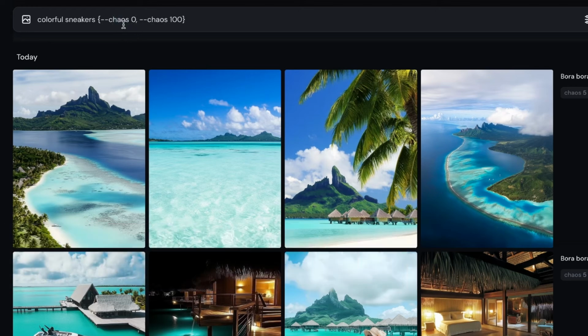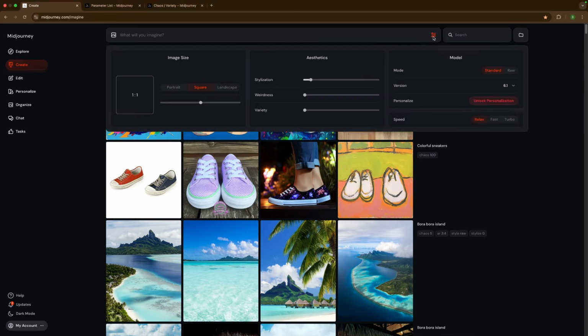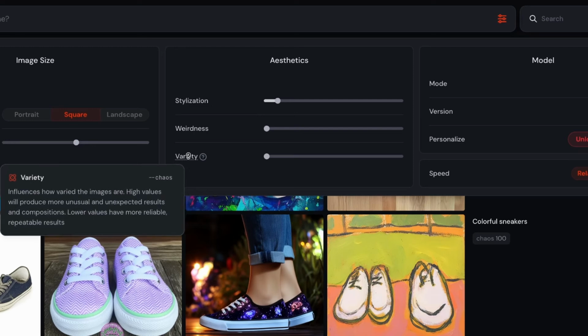So I'm going to use permutations again to create a set of photos with the prompt colorful sneakers with a chaos of 0, and then create a second set of photos with colorful sneakers with a chaos of 100 to show you the difference between the two. Now chaos is one of those parameters where it is actually in the settings here. So if you go down to variety, this is also chaos. So you can see --chaos to the top right of the text bubble there.